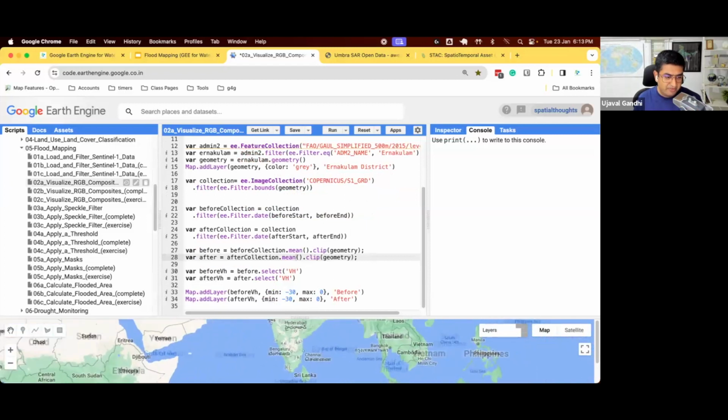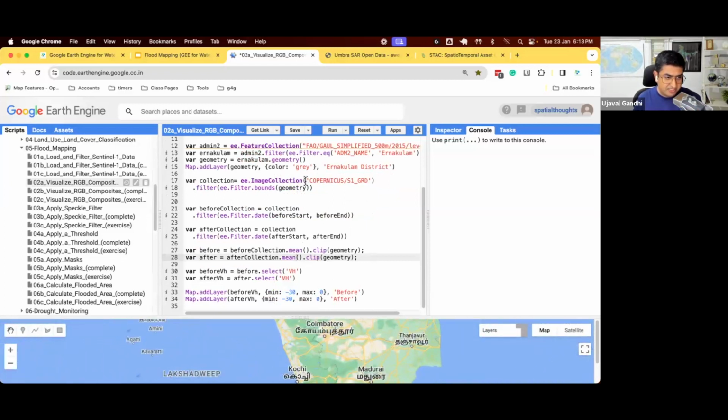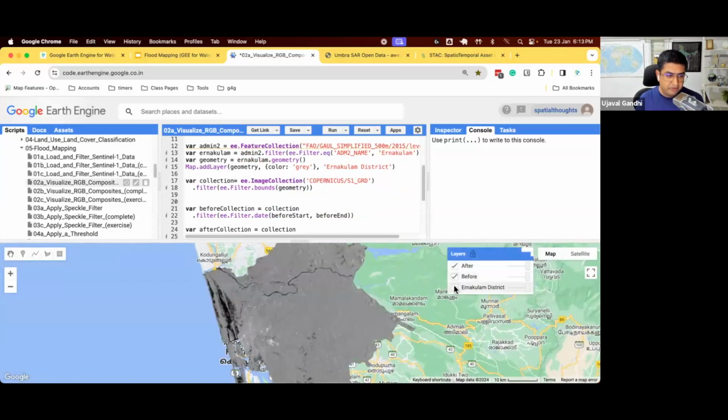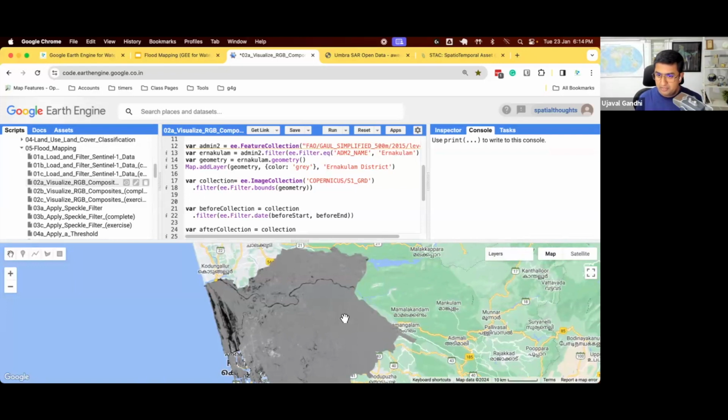So this is what we've done so far. You can see this is what the images look like. This is the before image, and this is the after image. You can see more black here. This is all the flooded regions. Now we want to detect those pixels which are flooded and then quantify that. But first, let's learn some more techniques about how to filter this data accurately and how to visualize them better.